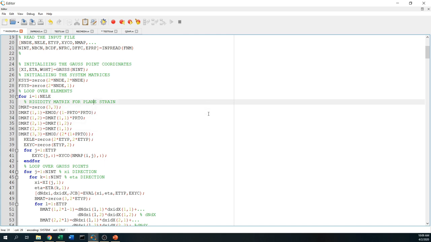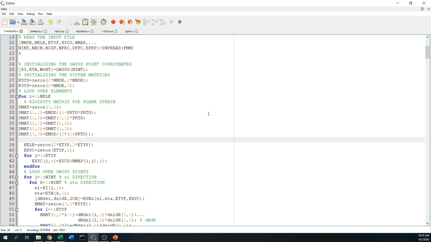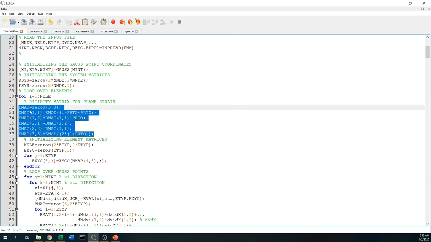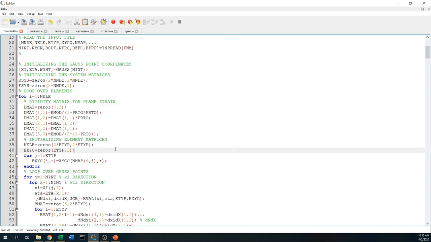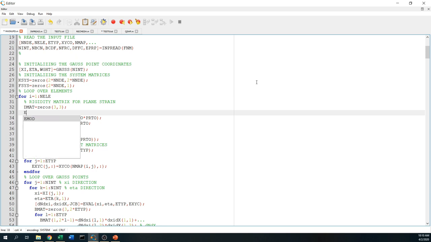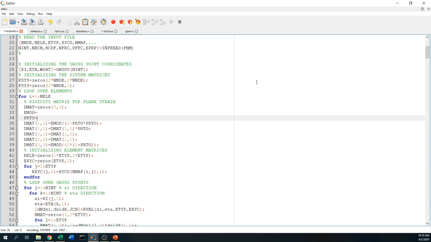The rigidity matrix, whether you go for plane strain or plane stress. And here, initializing element matrices. Now here, format, indent the code. There is no such thing as emod and PRTO yet. So emod is equal to EPRP of I, the element I, comma 1, and PRTO is equal to EPRP of I comma 2, and then you transfer the Poisson ratio and elastic modulus value of each element.